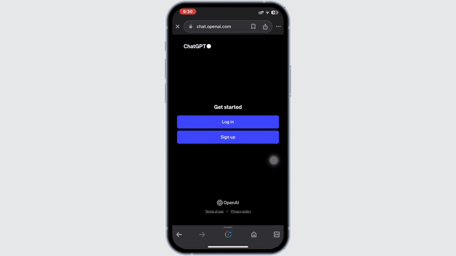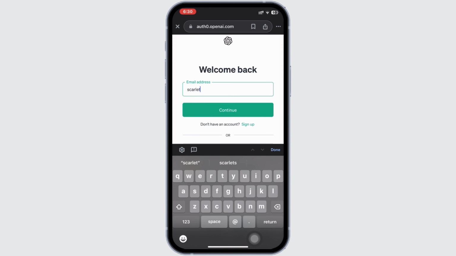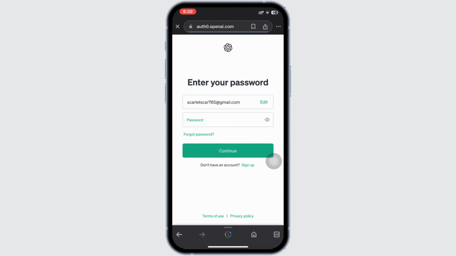Now tap on Login. Enter the email address you used to sign up for OpenAI in the provided text box and then tap on Continue. Then enter your OpenAI account password in the password text box and click Continue. If you have forgotten your password, you can select the Forgot Password link to set a new one. Then you will gain immediate access to your OpenAI account.